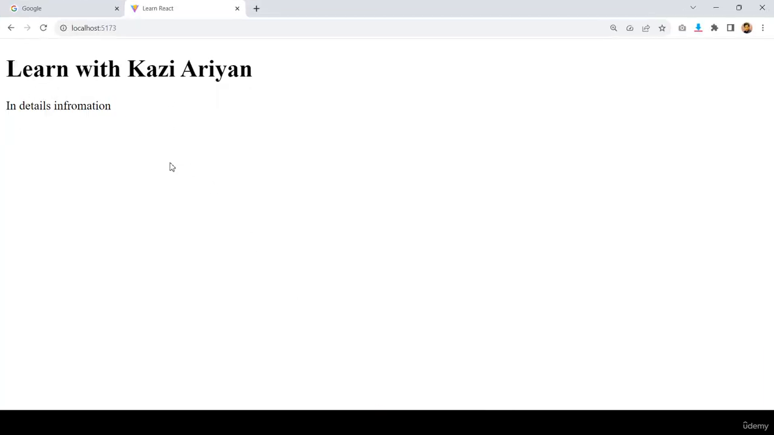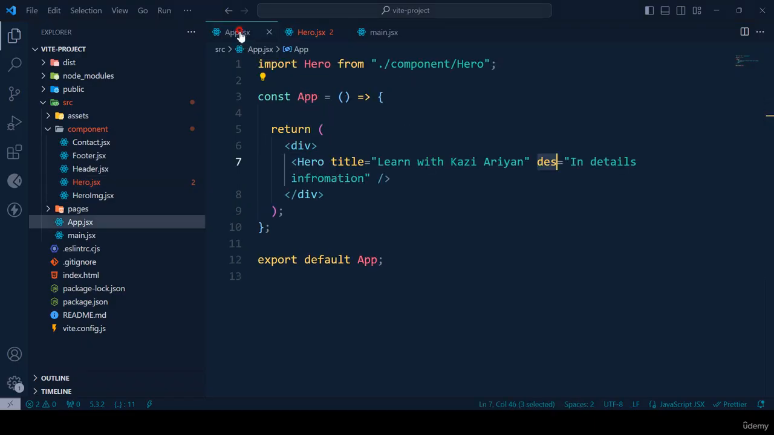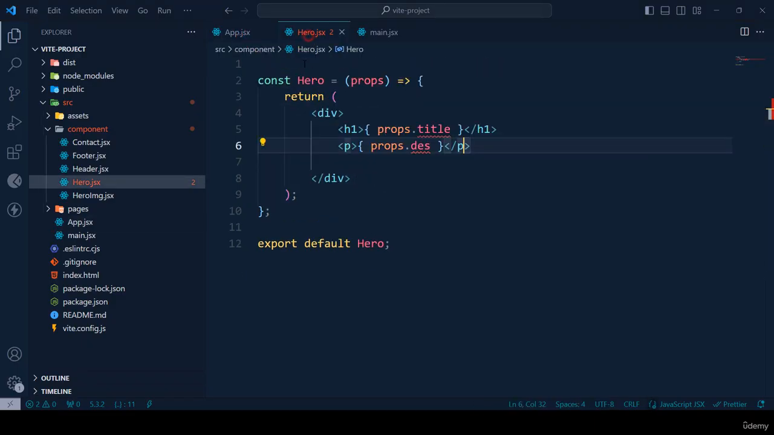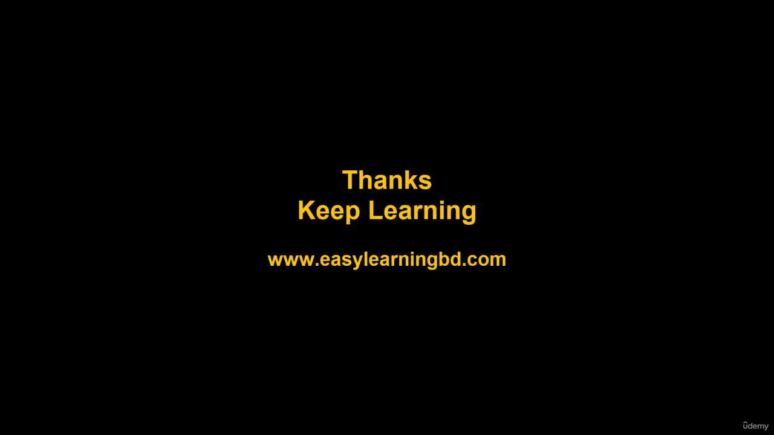Great. Okay friend, I hope it's very clear to you. So friend, here I simply passed some data from our parent component to our child component using props. Here I passed some string values. You can also pass array data, objects, and also functions. Step by step I will also cover it. I hope you get some idea of how props actually work. Thanks for watching, and I will see you in the next video.